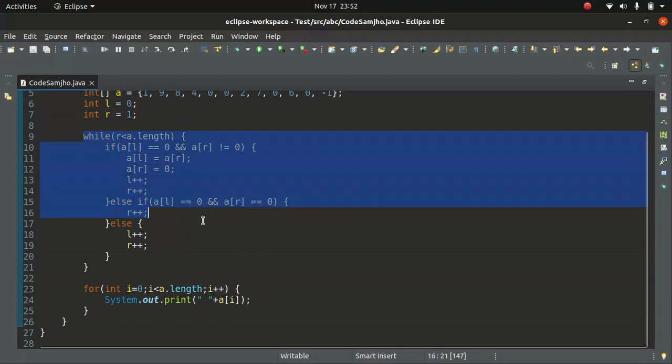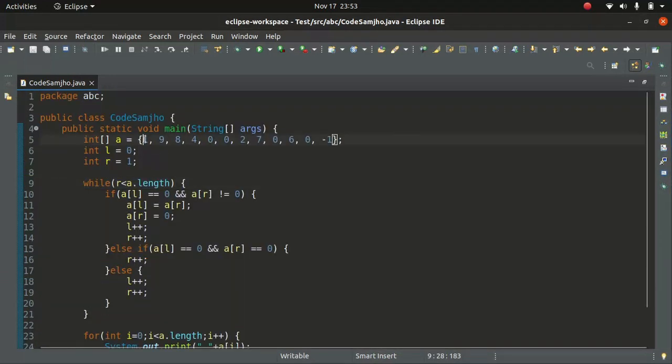Means the time complexity of this program would be big of n. Why? Because we are iterating through each and every element of the array. So if there is 1000 elements, we have to iterate 1000 times. We can consider 1000 minus 1 times, but so that would be like big of n. So the time complexity for this program would be big of n.